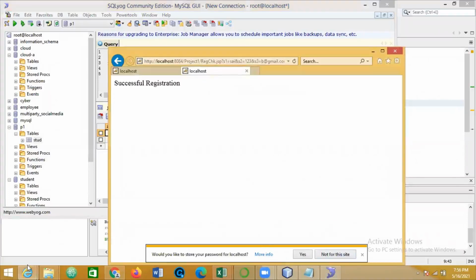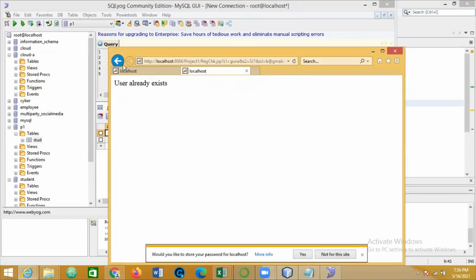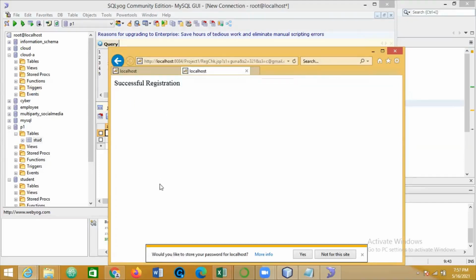Okay, again I just come back here, go back. Again I mention another name and password, and the same mail ID. The user already exists. Okay, now I just change to C and then password and register.